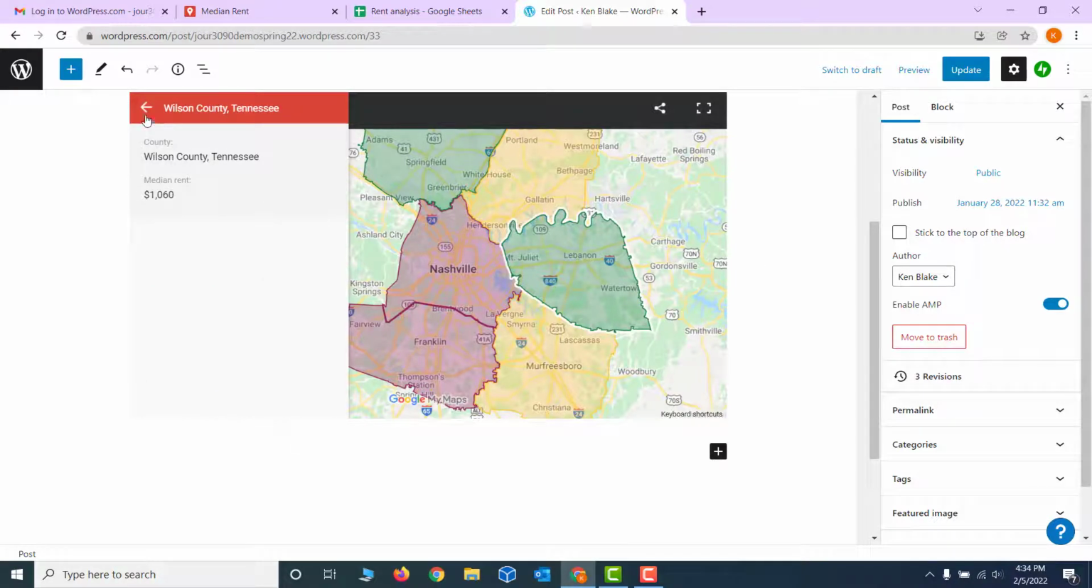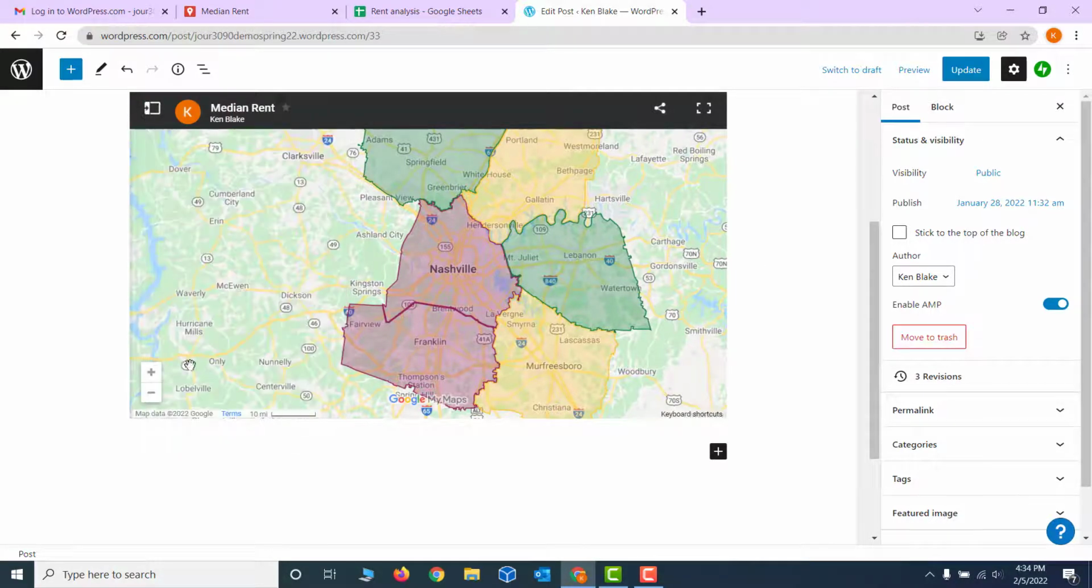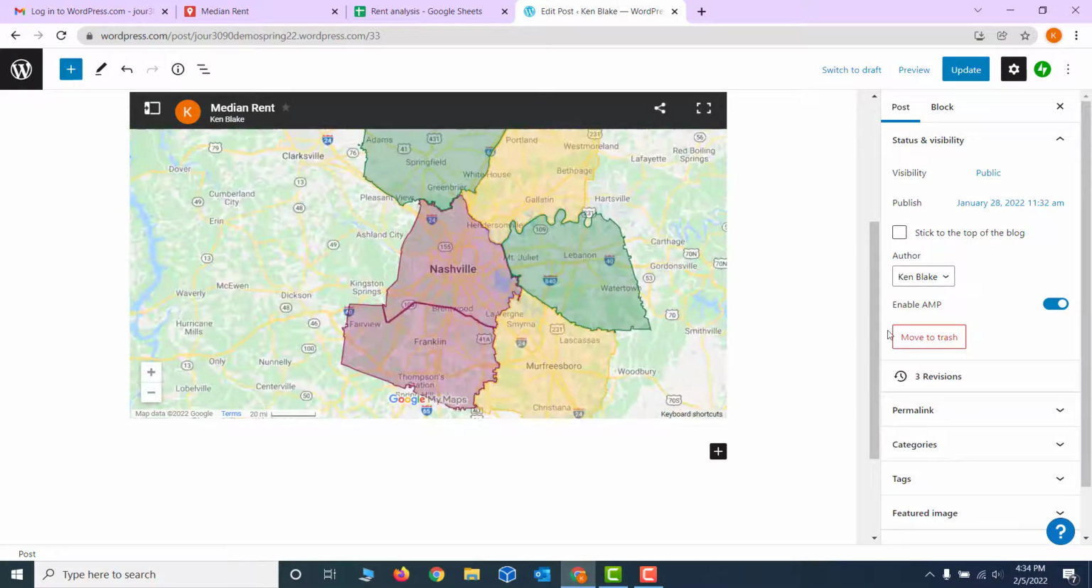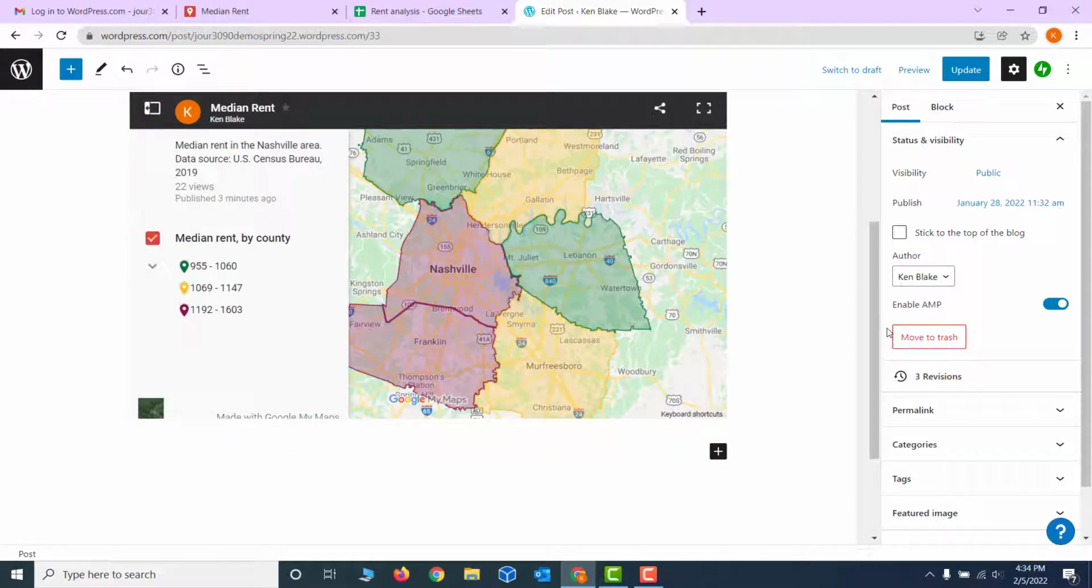Maybe the extra zoom level wasn't such a great idea, but no, I think actually that looks worse. I kind of like the default as it is. So anyway, if it's at least in the neighborhood, you'll be fine. And let's click Update to update this post.